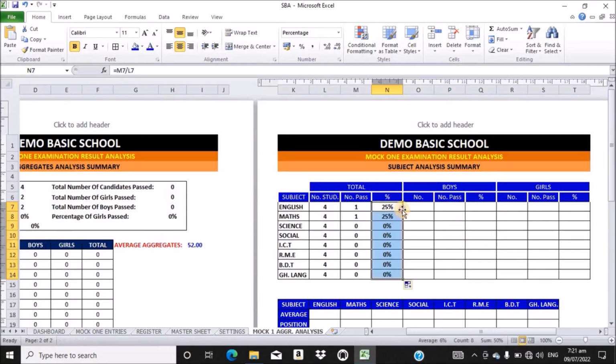So now let's apply for all. Then we want to calculate for the total number of boys present. Total number of boys present.